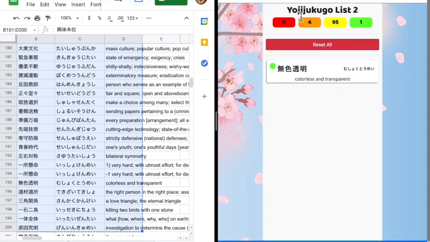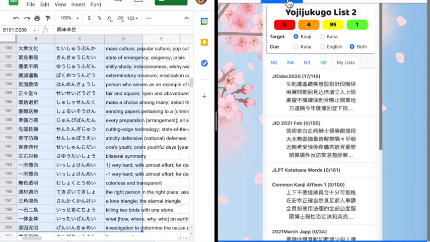Okay, so that is how you make a custom set in KanjiLab. Enjoy.